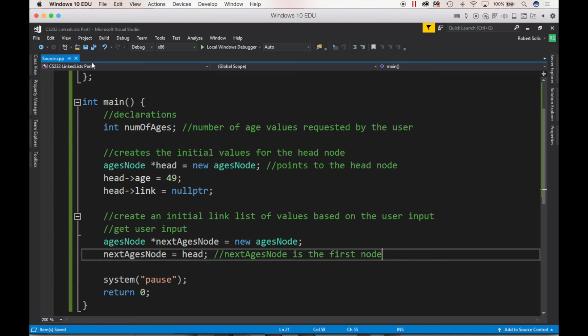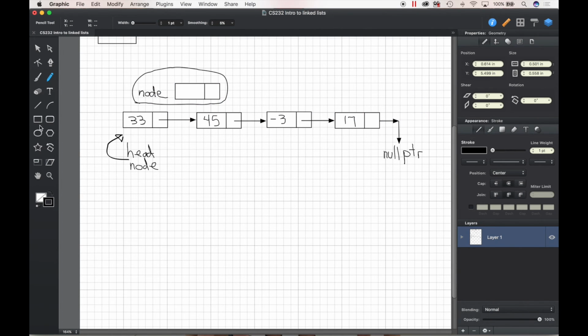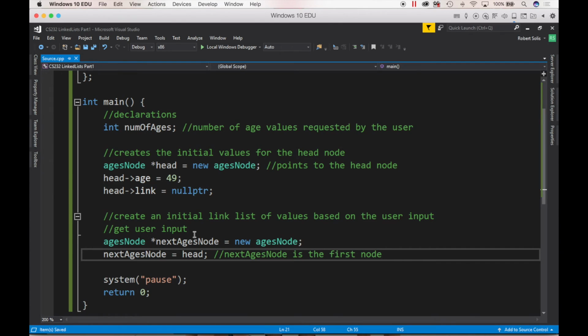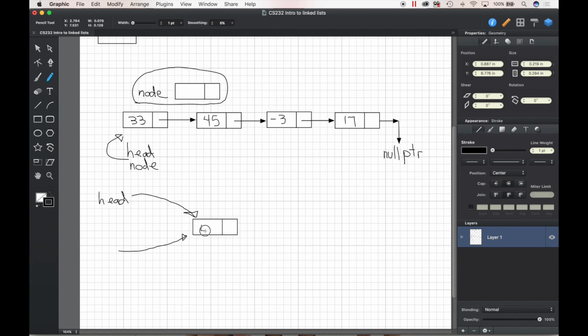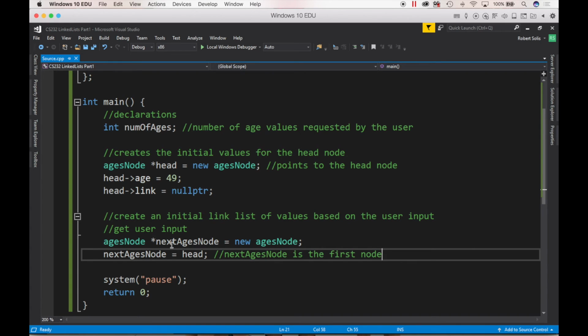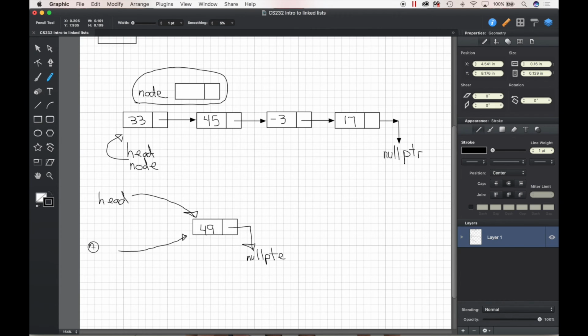So what does that mean graphically, what we just did? Let me just give you an illustration here. Let's see here. Do I still have this thing pasted? Ah, beautiful. Okay. So I have this thing right here, this node. This node is called the head node. And that was determined here. Head node. It looks like I put the number 49 into it. And I said that you are pointing to a null pointer. You're not pointing to another node yet. Right. This line of code says, I've just created this other node called next ages node, and I want you to point to the head node. So this thing is also called next ages node.